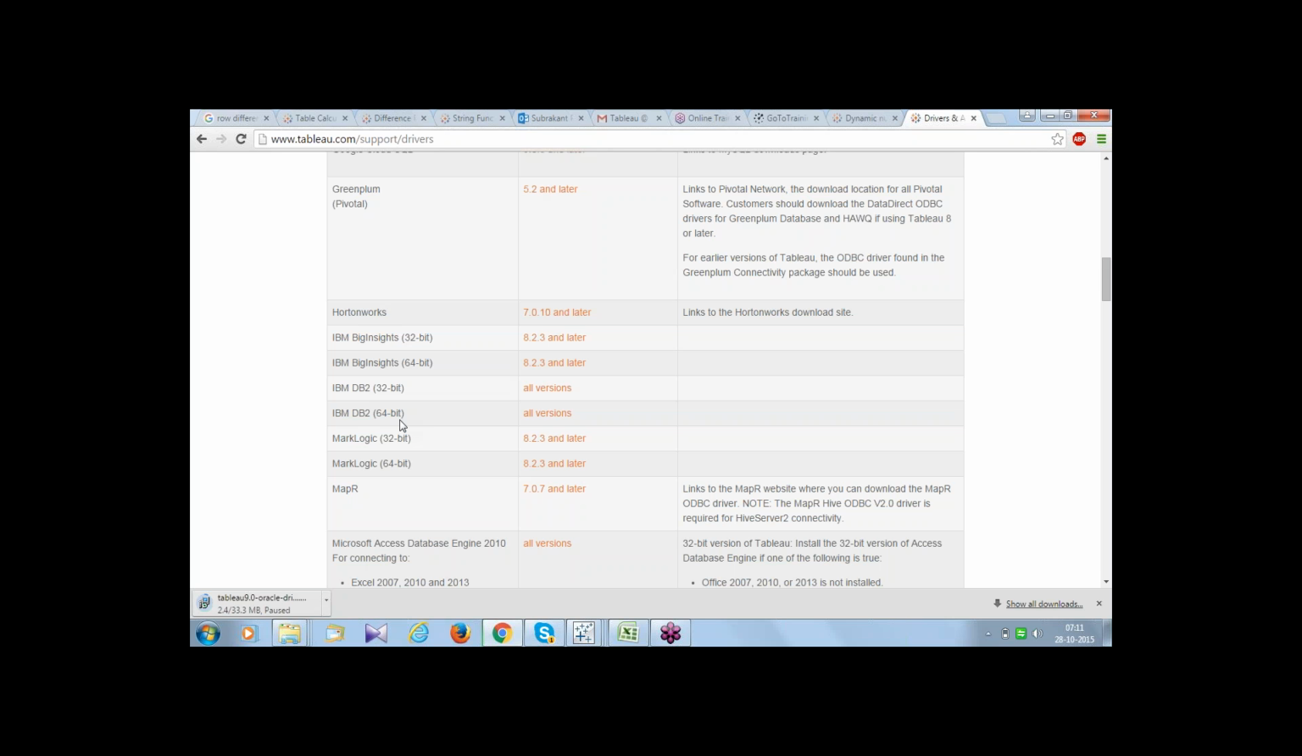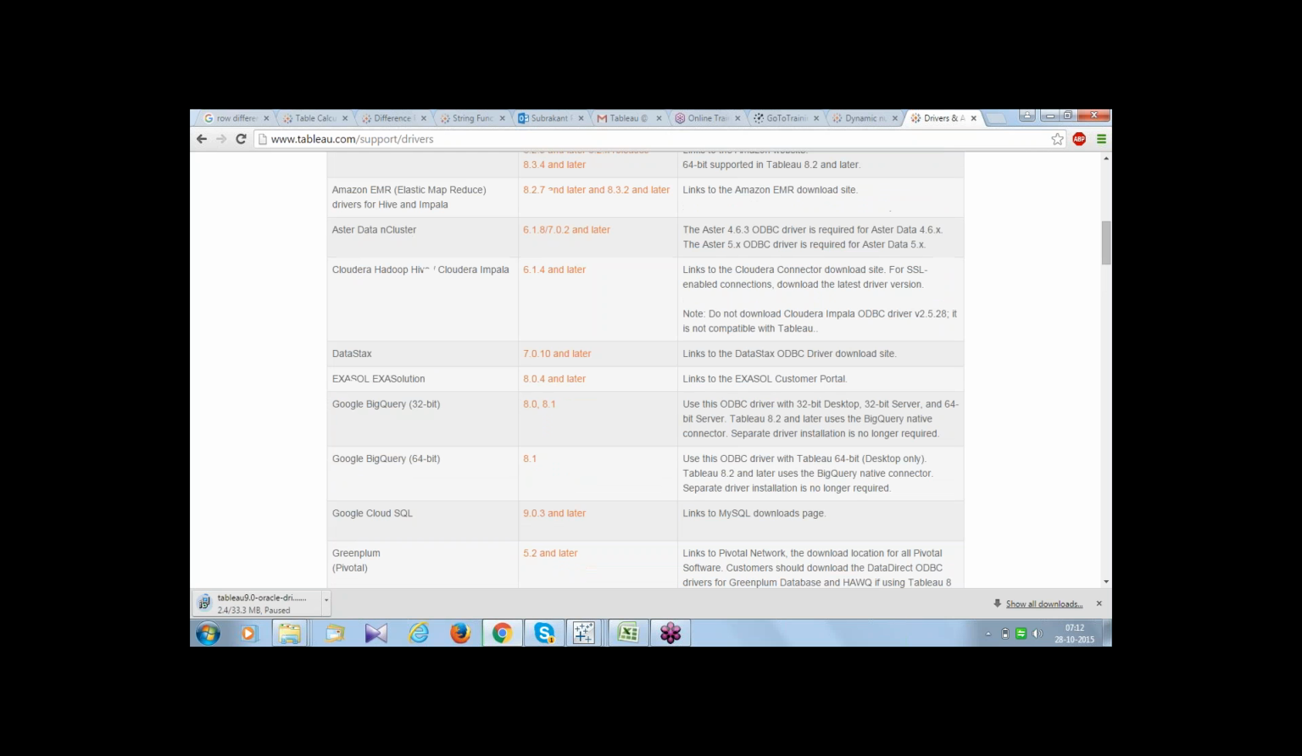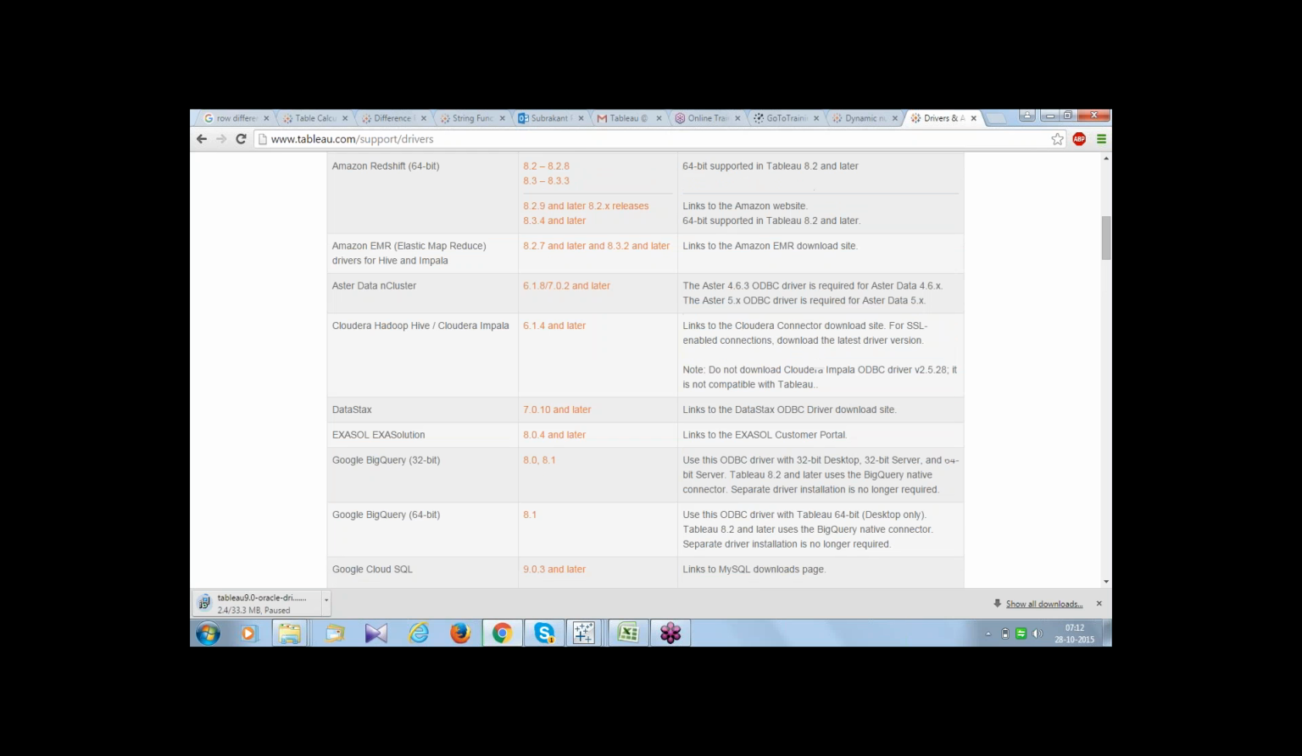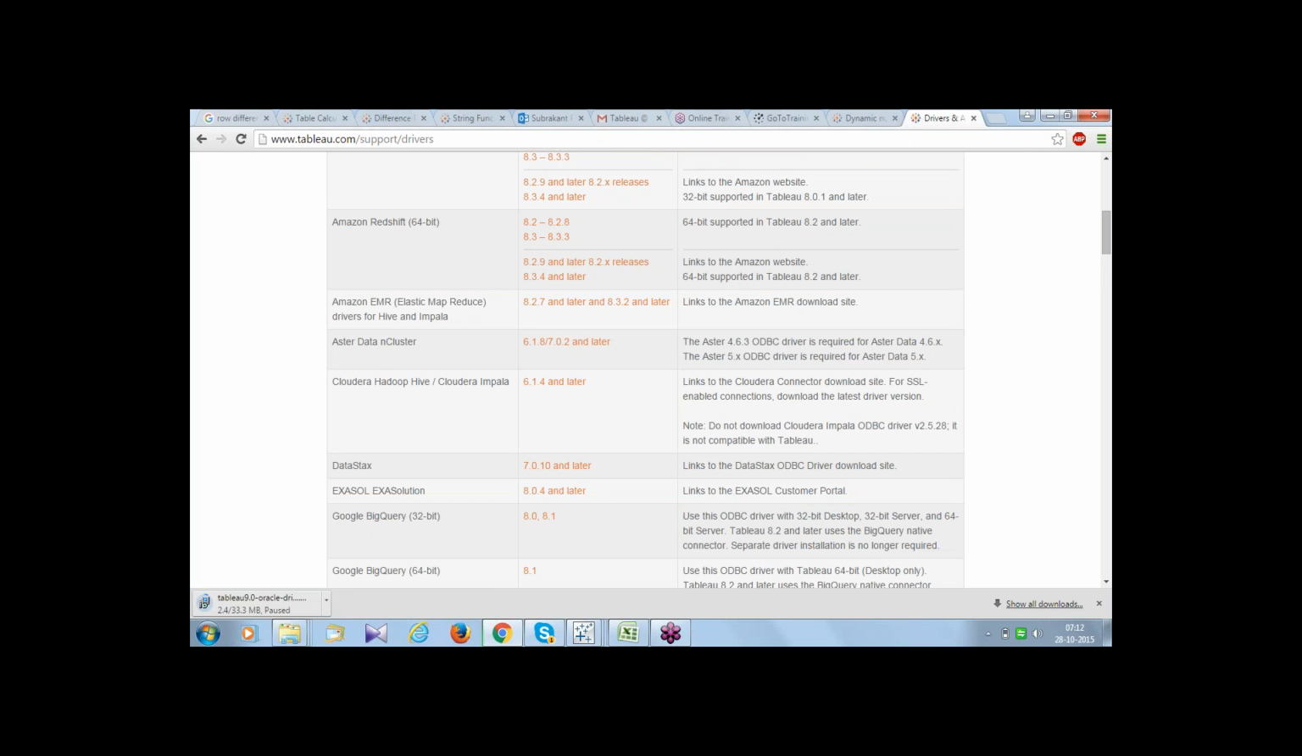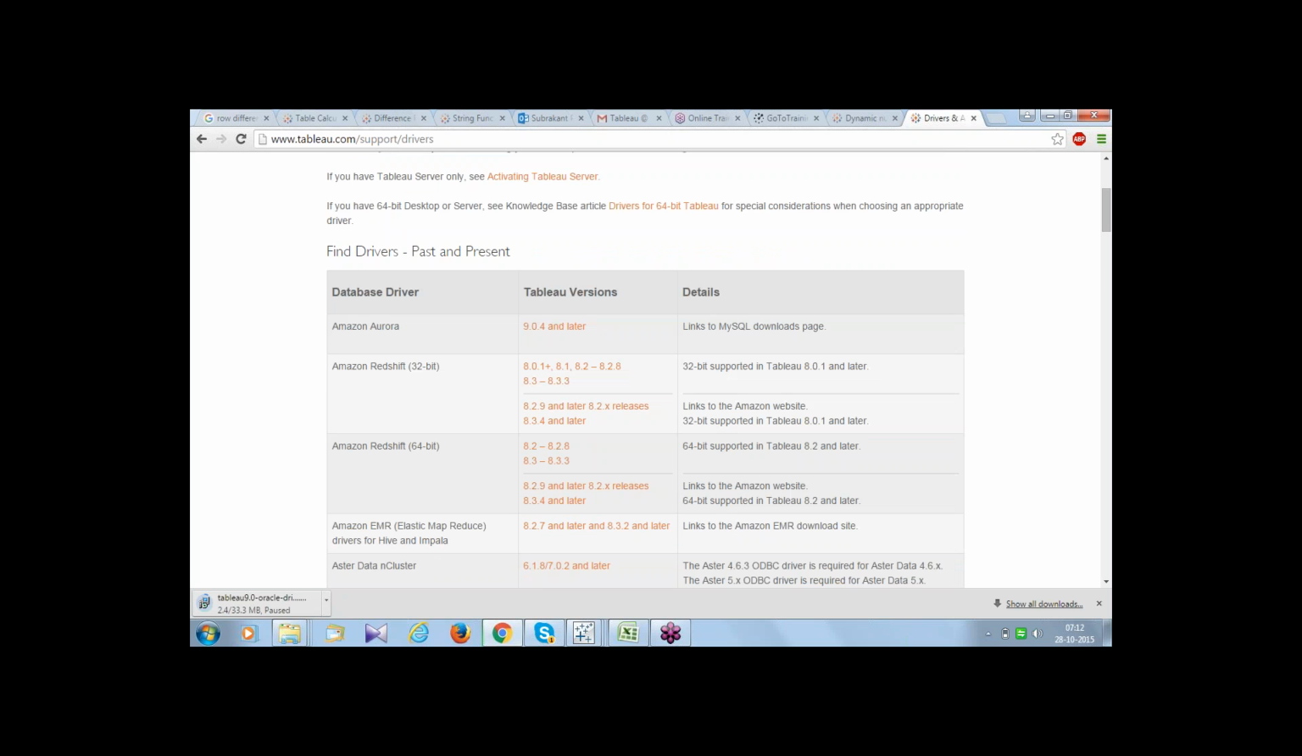Yes or no? Because you have created a dashboard, and the data is coming from DB2 only, whether it is on the desktop or on the Tableau Server machine. So if you are publishing the dashboard to the Tableau Server machine, you have to install that driver on that machine as well. So this is how we move. You can find a list of databases which are supported in Tableau and their respective drivers over here.